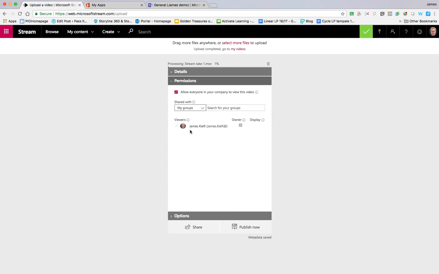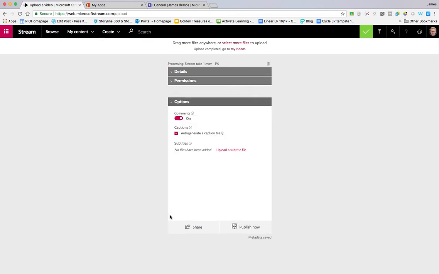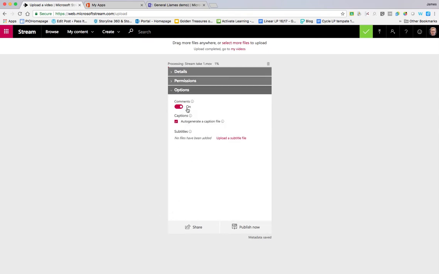If you go down to options, then you can turn comments on or off, and you can auto-generate a caption file. It's also possible to upload subtitles. And when you're ready, you can hit publish now.